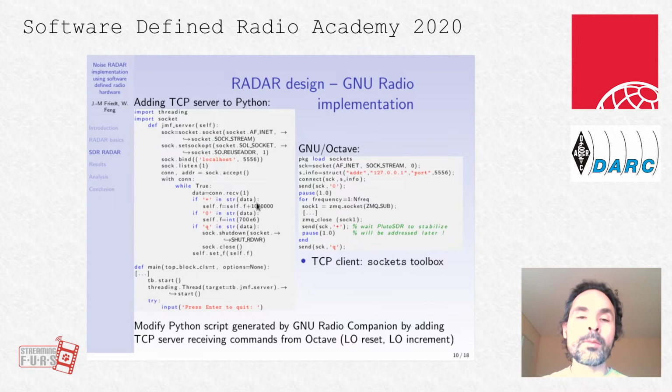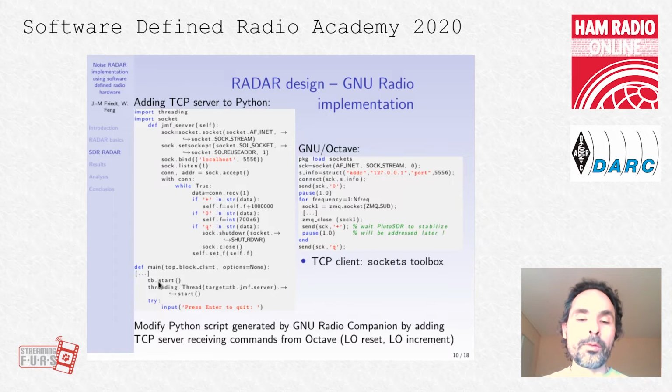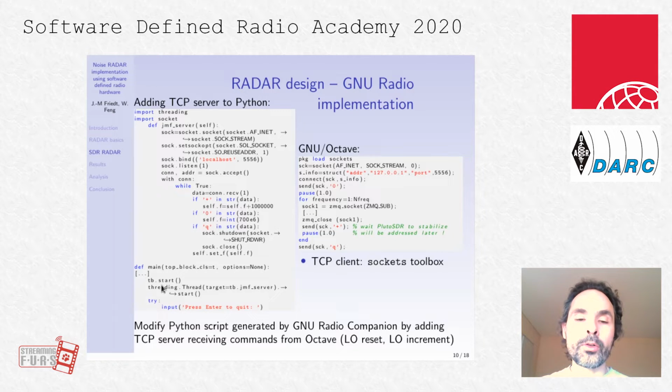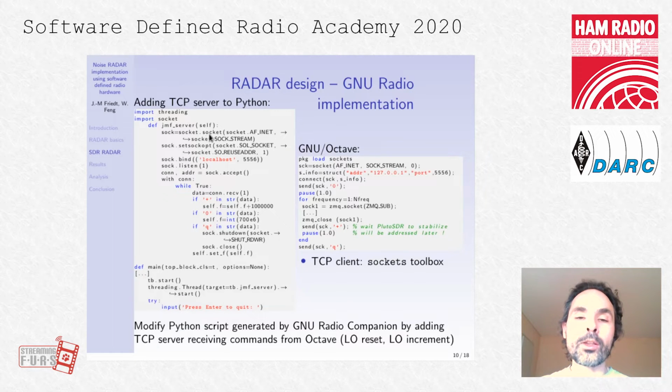So how is it implemented? Well, because GNU Radio is already blocking the main loop of the top block, we cannot loop our server in this function, so we need to create an additional thread. This thread will run the server, so we connect to the socket, which is a TCP connection.